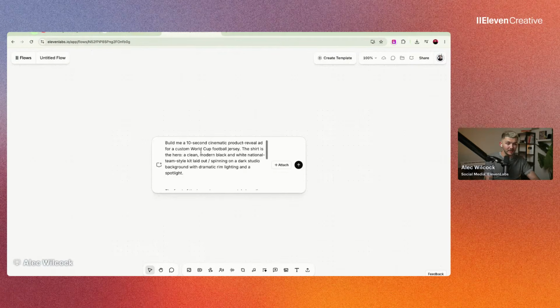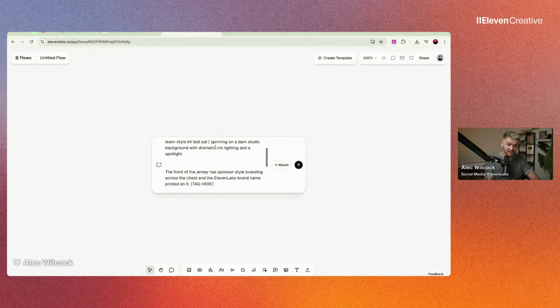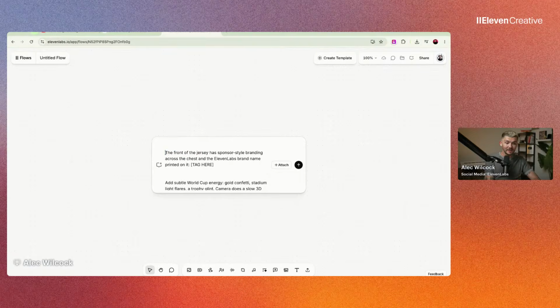So bear with me. But the goal here is to build a 10-second cinematic product reveal ad for a custom World Cup football jersey. So the shirt is going to be the hero of the content. We're giving it some extra details. And then if I go down here, the front of the shirt has sponsor style branding across the chest and the 11 Labs brand name printed on it. I might do only the 11 Labs brand name printed on it.